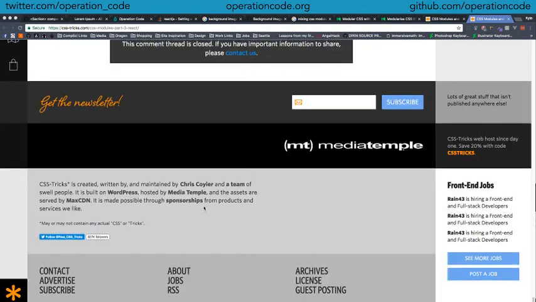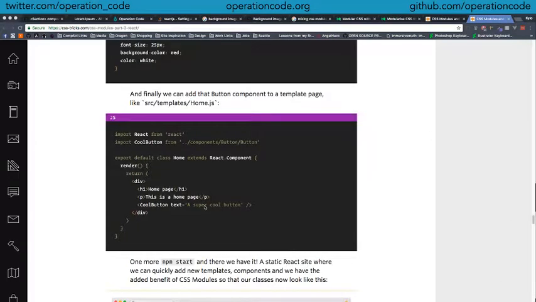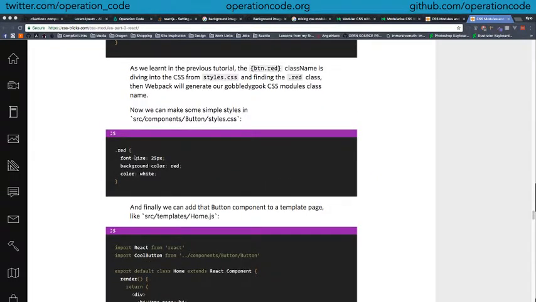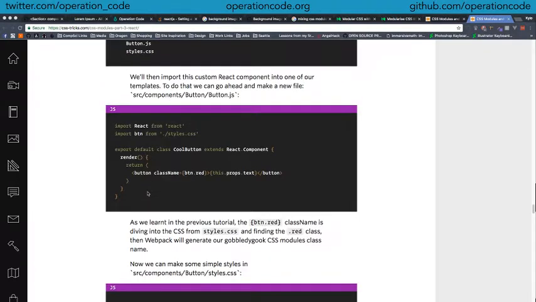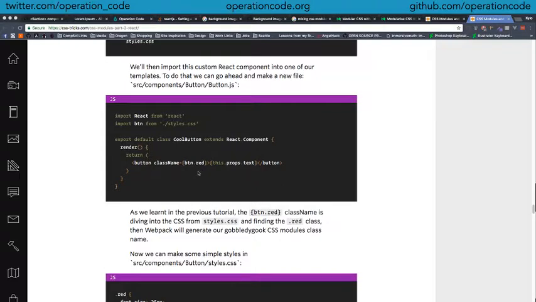I'm going to look at their final result. What are they trying to get to? Because they're showing me all these weird things. Okay, so they've got this red style. Okay, import from styles. Cool. Button.red. Yes, cool.